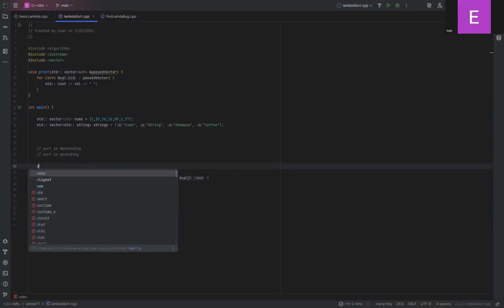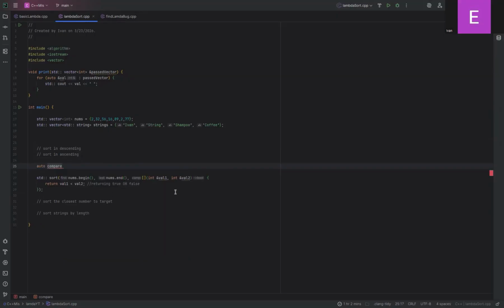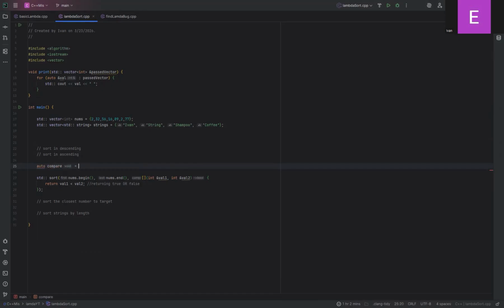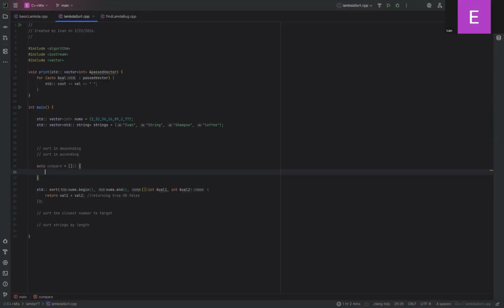We could also do this as well. If you think this is a bit more complicated, we could call it compare, and then again have our capture clause of the lambda function, our parameter list, and the body of the function. Within here, we say int val1, int val2, so we're passing two integer values into this function. Just like within the sort, we can literally copy this and paste it in here. Now this sorts in ascending order, I believe, so from lowest to highest.